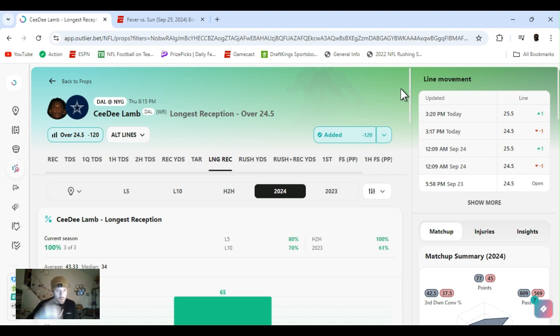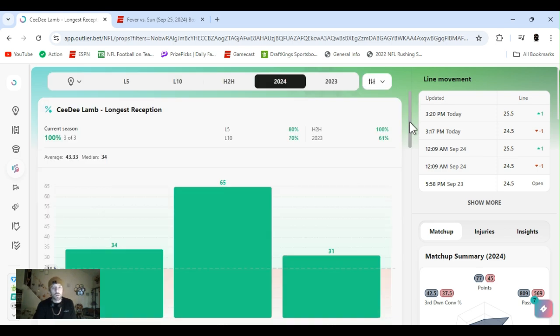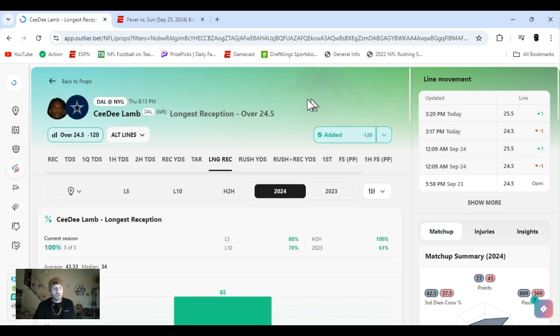See what happens, though. But you can look out for his anytime touchdown, obviously. Before the game, I'll drop it in the community. I usually mix and match a couple people for touchdowns and do a little parlays.